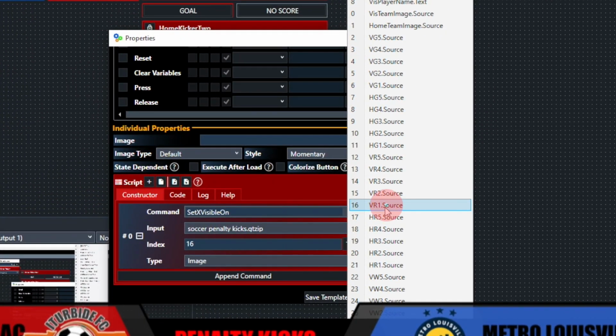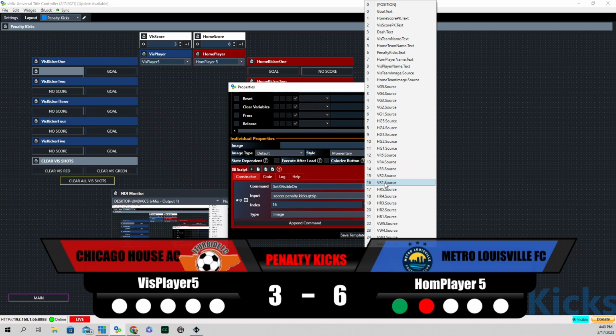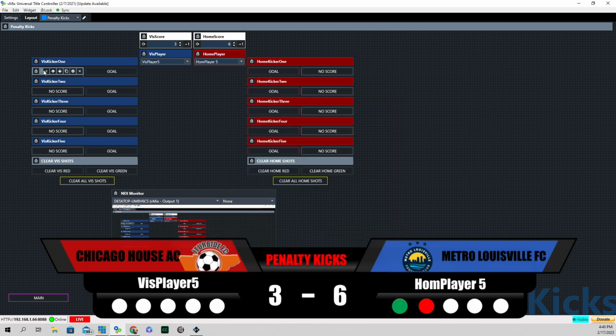Source 16 is VR1, which is visitor red 1, which is what you would expect when the first visitor player kicks a penalty or attempts a penalty kick and misses. You would expect to have a red circle come up, and that's what happens. VR1 brings up a red circle over the white VW1.